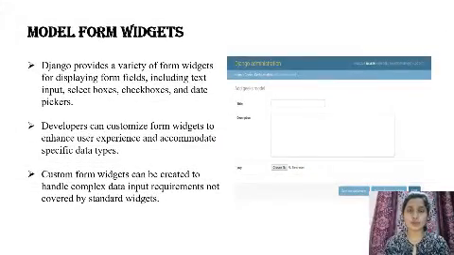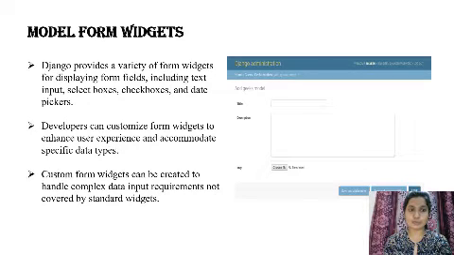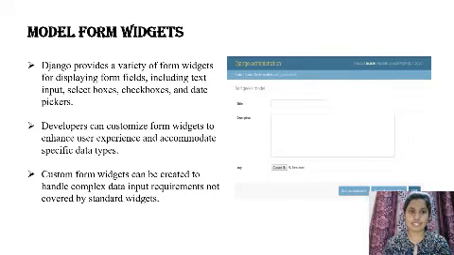Next, model form widgets. Django provides a variety of form widgets for displaying form fields, including text input, select boxes, checkboxes, and date pickers. Developers can customize form widgets to enhance user experience and accommodate specific data types. Custom form widgets can be created to handle complex data input requirements not covered by the standard widgets.